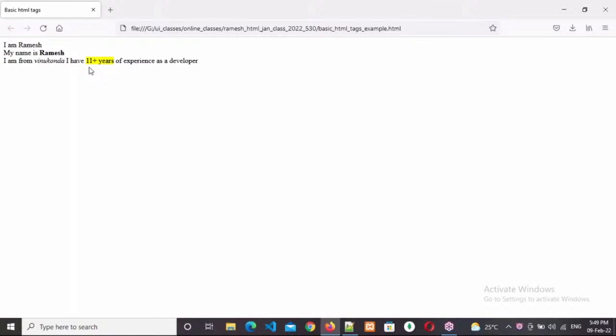So for the mark tag, if you use it, a background color automatically comes to the content, and that background color is yellow by default. Is that clear, everyone? Kindly respond. If you want to change this, then we need to write CSS. Do you understand about this mark tag? Kindly respond, everybody.